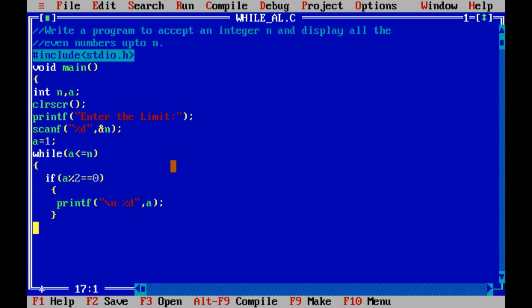And now a's value is 1, later on it will become 2, 3, till what? n. So here I have to increment. We have already initialized the value, we are going up to n, and here we are going to use the increment operator. So I'm going to do a plus plus, then it will become 2, 3 till the limit, and then closing the while loop. And here getch to pause the screen. So here close.